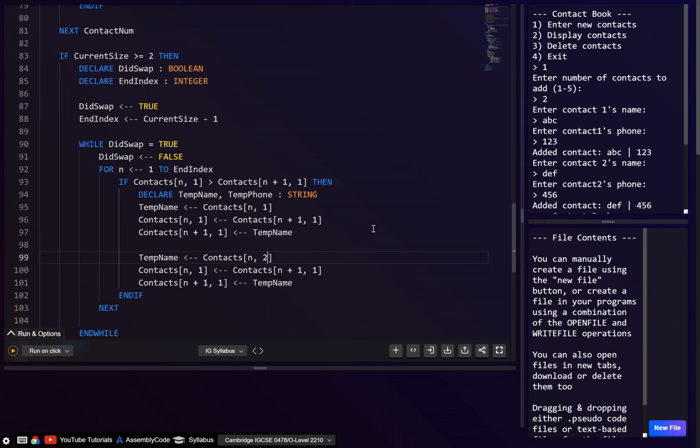Here the phone number is going to be column 2. Let's change this also to column 2, and then here it's going to be temp phone.